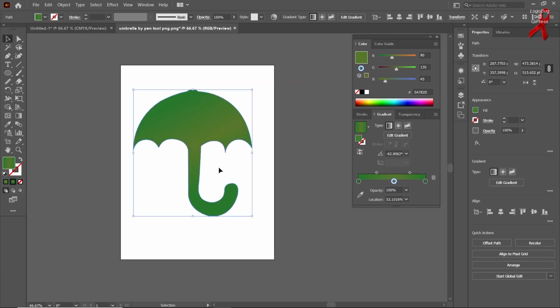So that is all for today's tutorial, in which I have taught you all about the pen tool, all about the design of the pen tool.